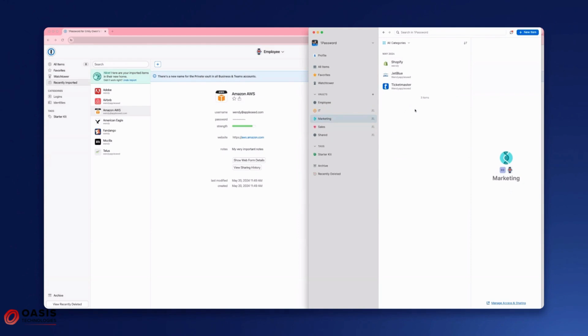After importing, the easiest way to organize your information is going to be through the 1Password desktop applications.